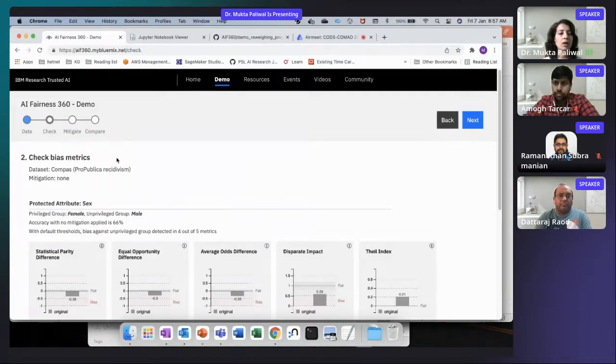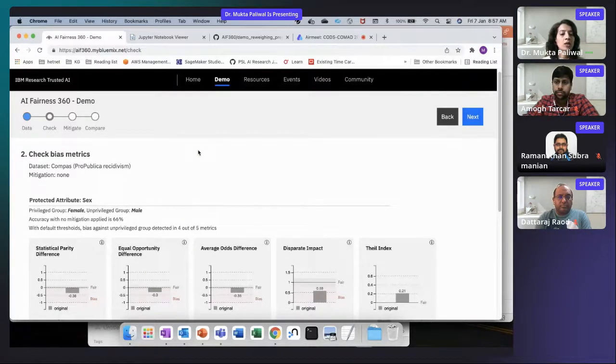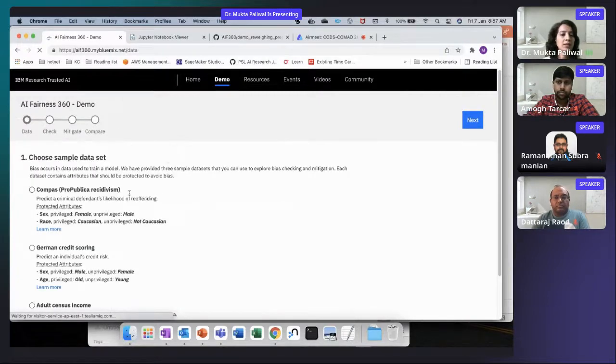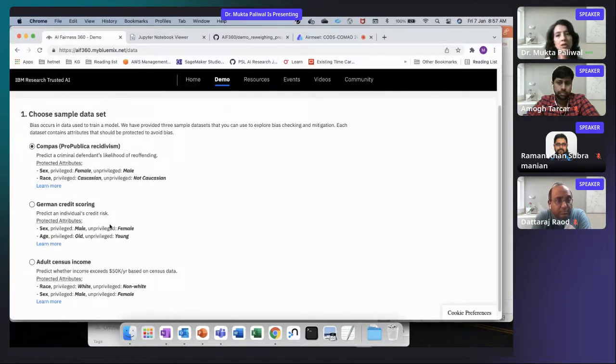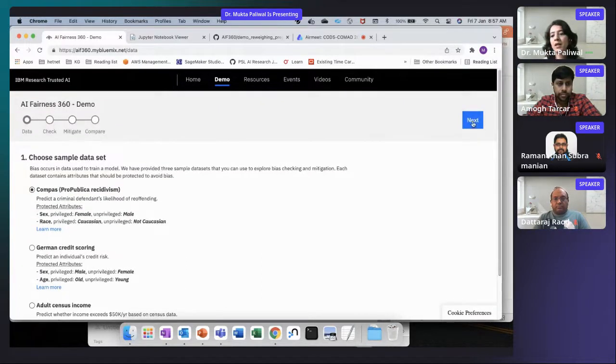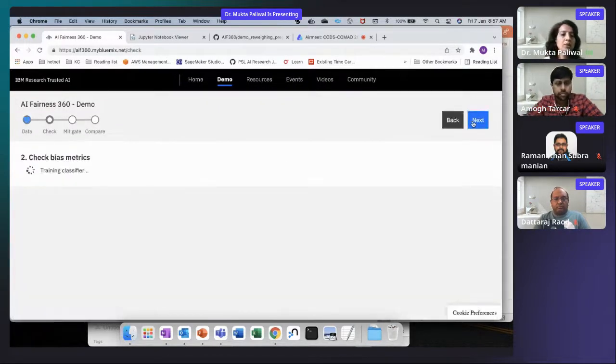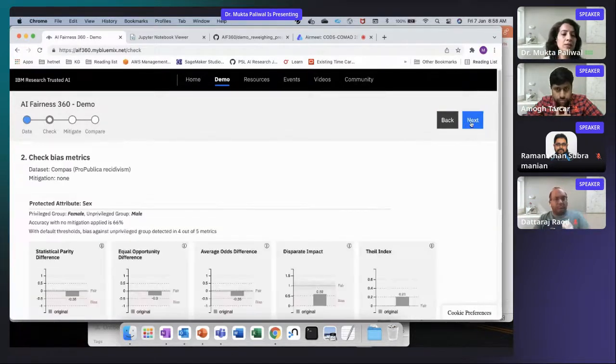Here you have the option of choosing a data set. They have sample data sets, the COMPAS study that I was talking about, and credit scoring, with the usual problems we see due to gender or the color of the person, and what could be the difficulty in credit scoring. These are pre-built examples: you choose one data set, click next, and you are able to see how they use these systems to generate results.